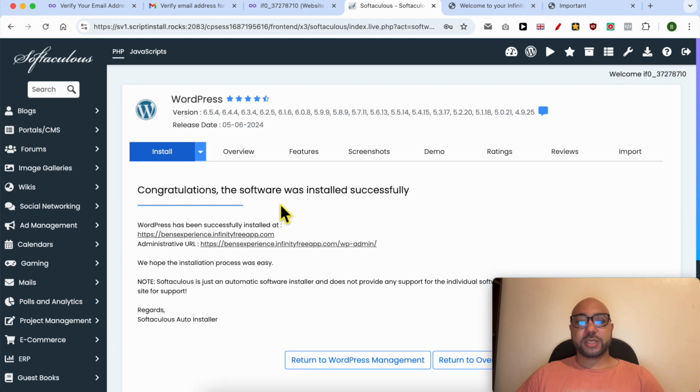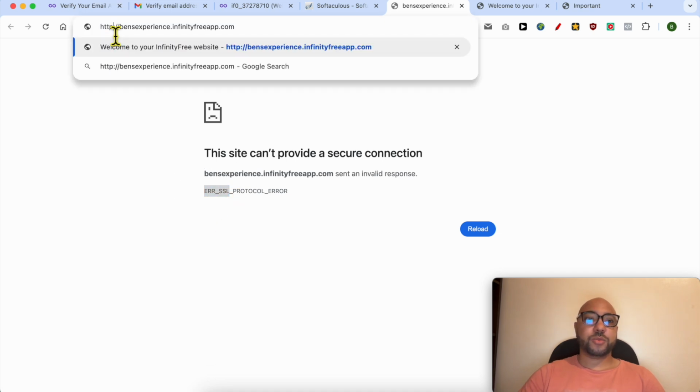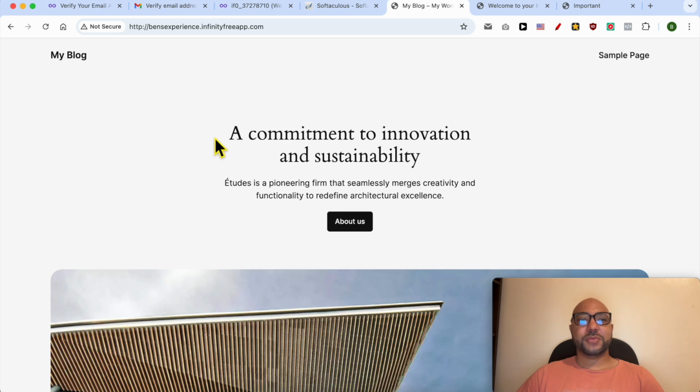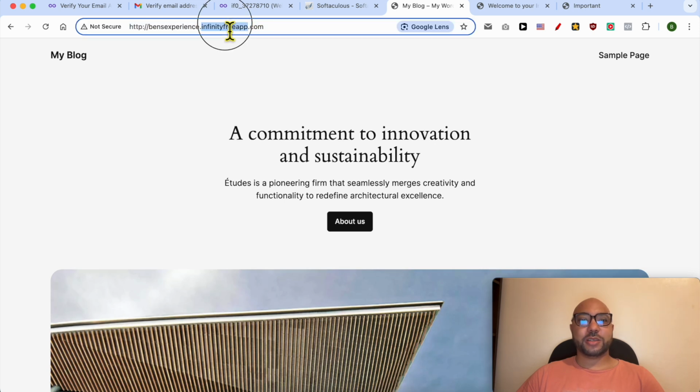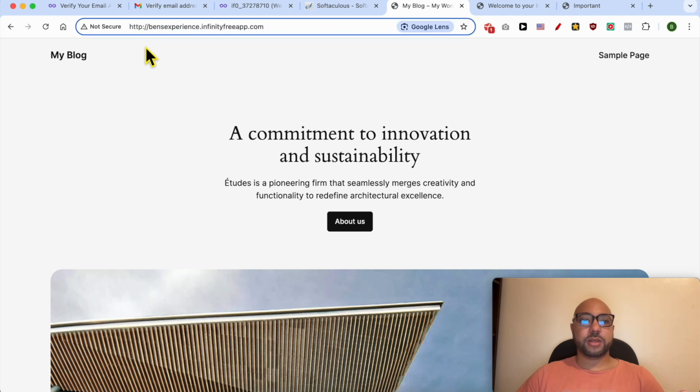Now my WordPress was installed successfully on InfinityFree. Let's check it live. I think I have an error with my SSL certificate. I will try to remove the S. And now I can access my new WordPress website on InfinityFree hosting. Just a few hours later, my website will be accessible with HTTPS when my SSL certificate is installed successfully.